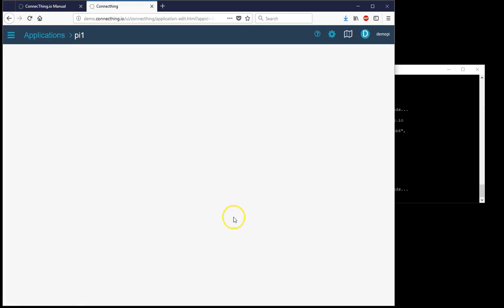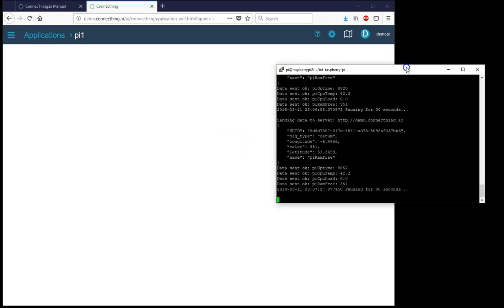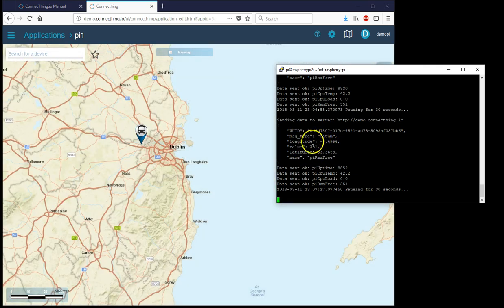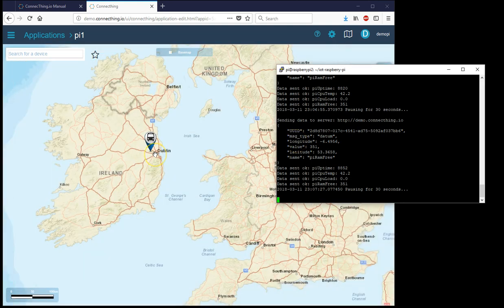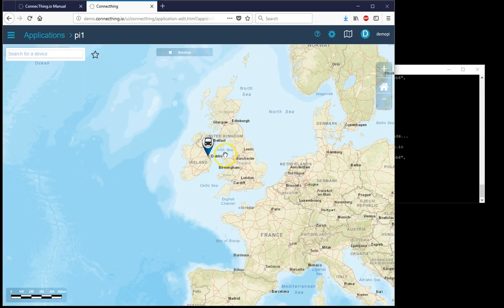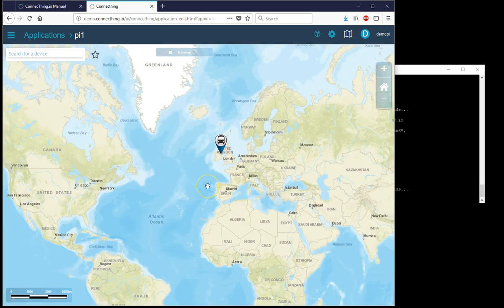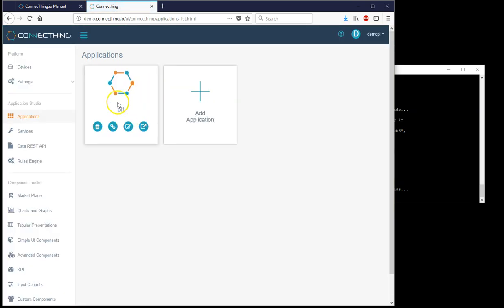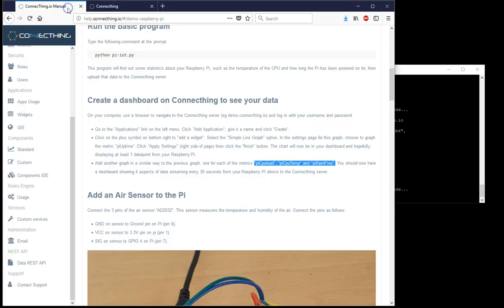Doing so will show me my Raspberry Pi on a world map using the latitude and longitude which it is uploading here. So this is just a rough guess as to the location geographically of where it is, and is dependent on what the IP address I said was. But we're finished that now, so I'll return to the applications page. I see my Pi 1 application there.